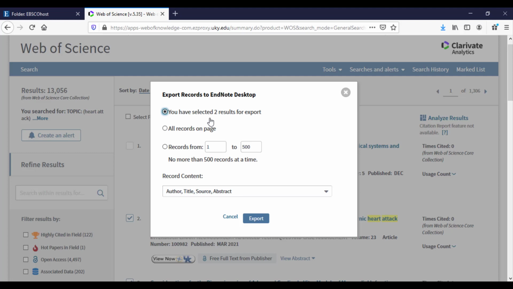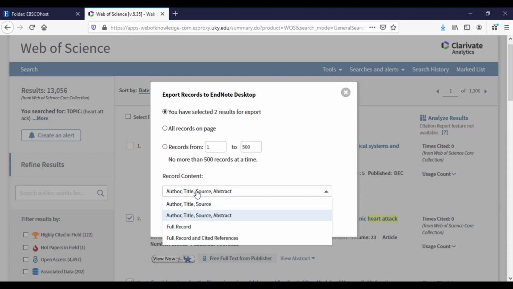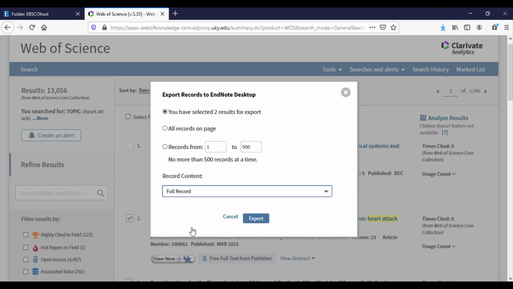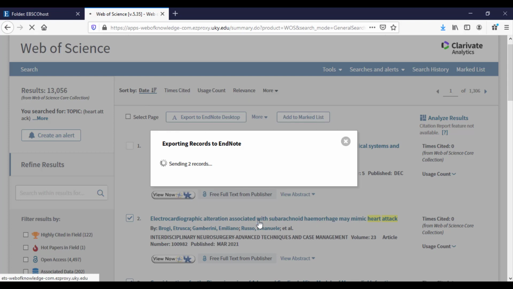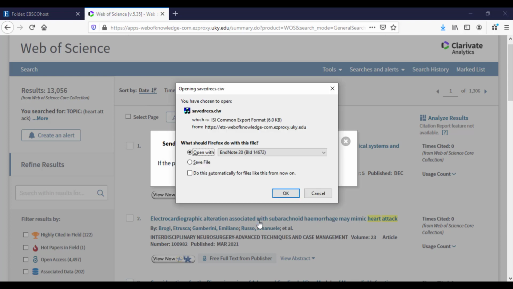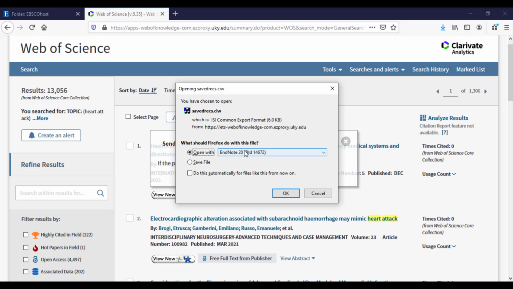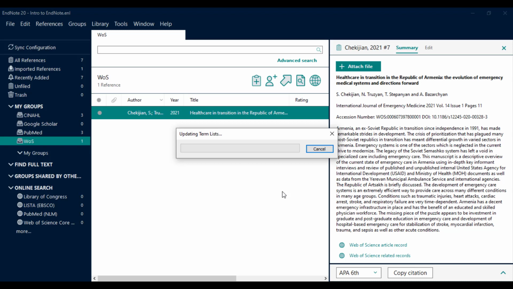And like in other databases, you have different options to pick from. You can select those two that you checkmarked, all results, or a certain number of records. But down here under record content, it defaulted to author, title, source, and abstract. I want the full record though. So I select full record and I hit export. Again, I'm just opening this up within EndNote and assigning these two references to the Web of Science group. So let's do that.